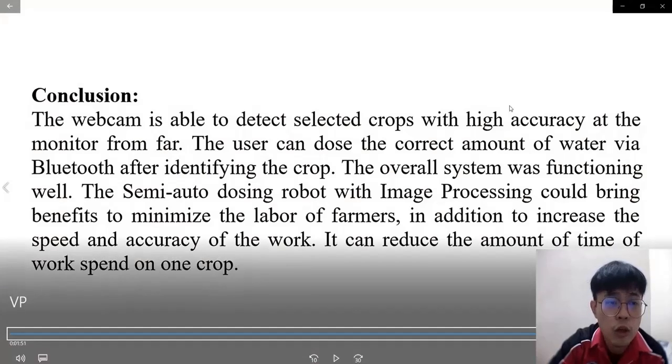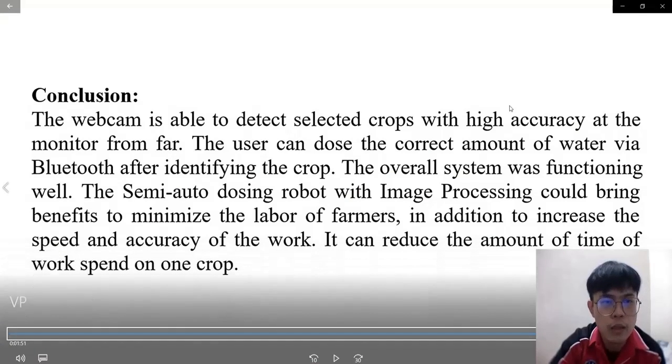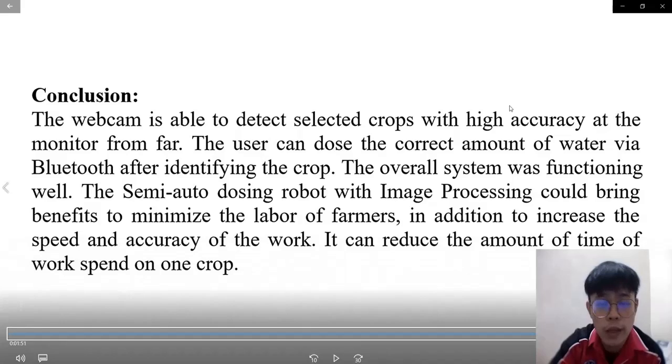So for the conclusion of my PSM, the webcam is able to detect selected groups with high accuracy at the monitor from far. The user can dose the correct amount of water via Bluetooth after correctly identifying the groups. The overall system was functioning well. The semi-auto dosing robot with image processing could bring benefits to minimize the labor of the farmer, in addition to increasing the speed and accuracy of work. It can also reduce the amount of time spent on one group.